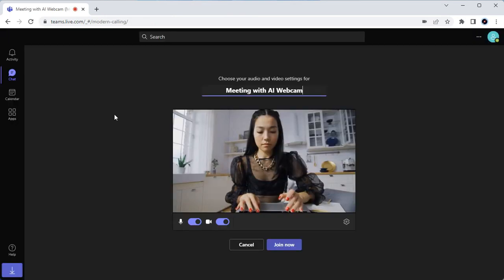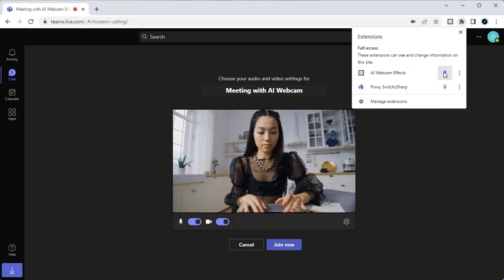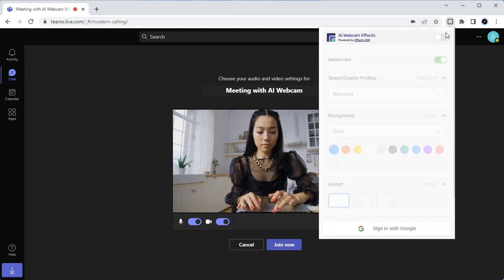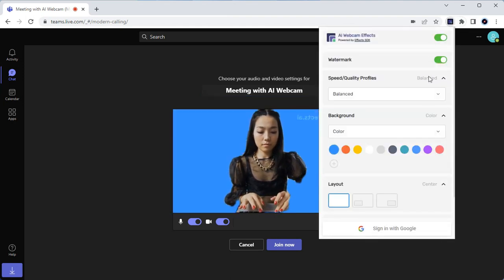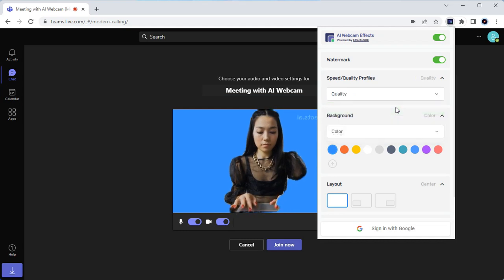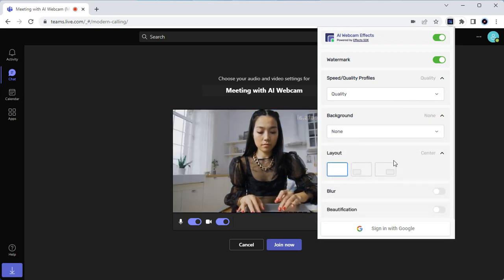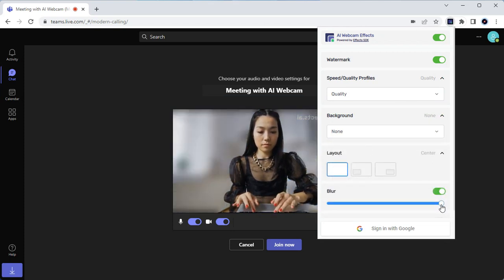Once your webcam preview has been opened, open the AI Webcam Effects settings and turn on the extension. If you're using the extension for the first time, select the quality profile to ensure that the extension detects you on video much better. To blur the background, select the None option for the background and turn on the Blur feature.